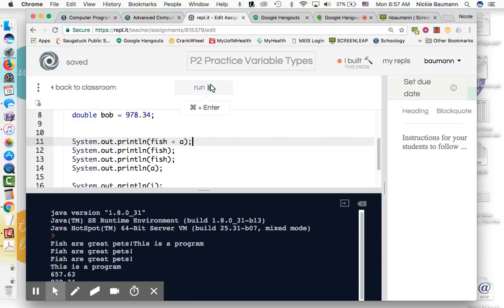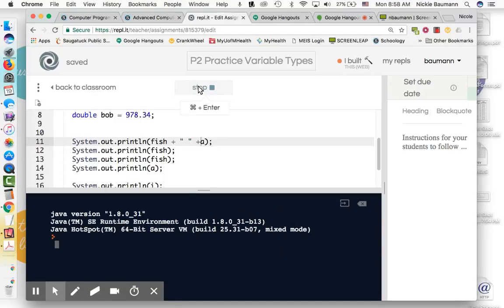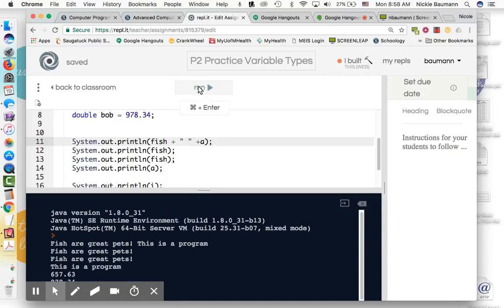If I wanted a space in between those, I could use quotation marks, a space and another quotation mark, and use a plus sign. I could do that as well. So now there's a space between the two string variables. Fish are great pets. This is a program.